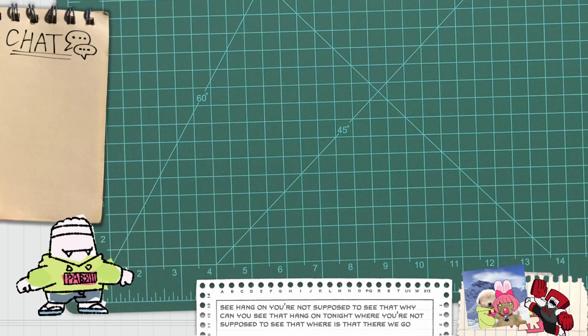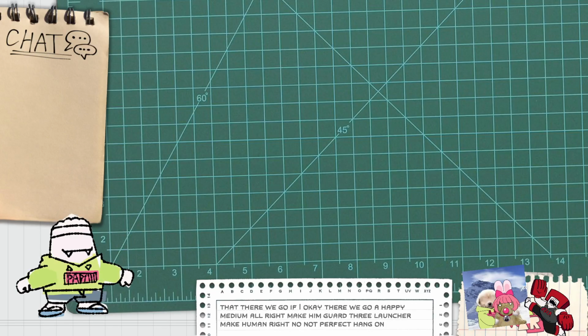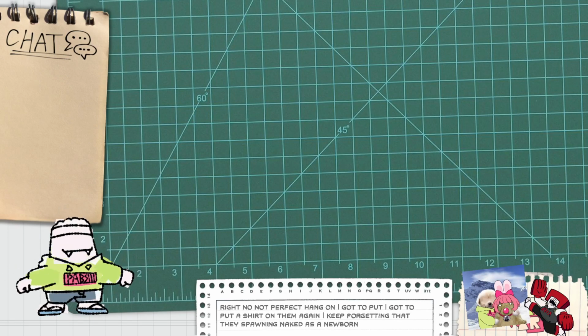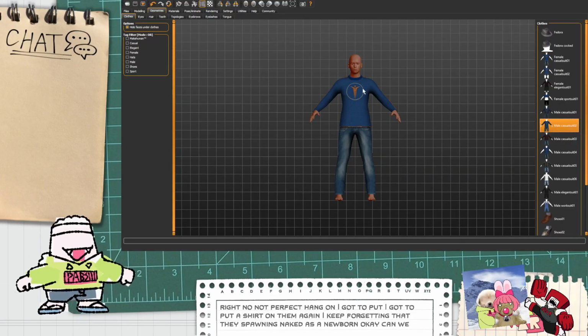There we go. Hang on, if I... Okay, there we go. A happy medium. All right. Make him. Okay. Guards, relaunch MakeHuman. Wait, no, not perfect. Hang on. I gotta put a shirt on them again. I keep forgetting that they spawn in naked as a newborn. Okay. Can we... There we go.